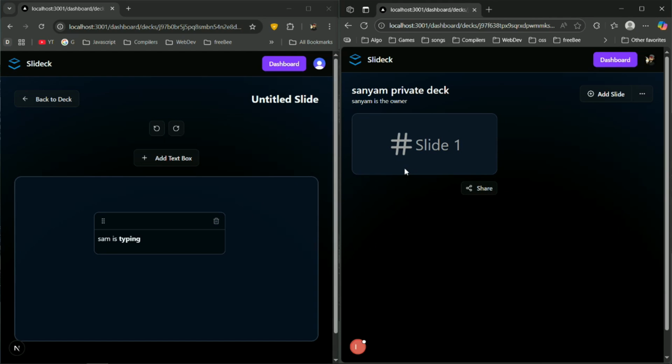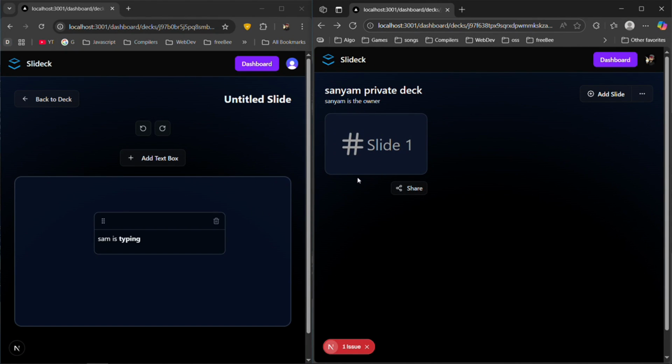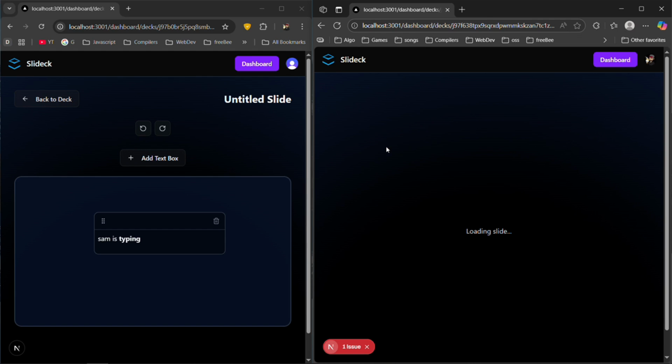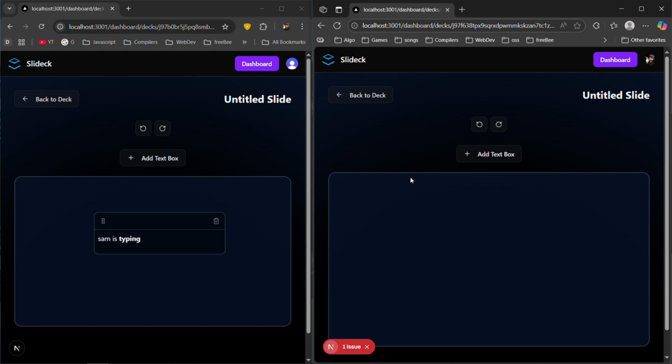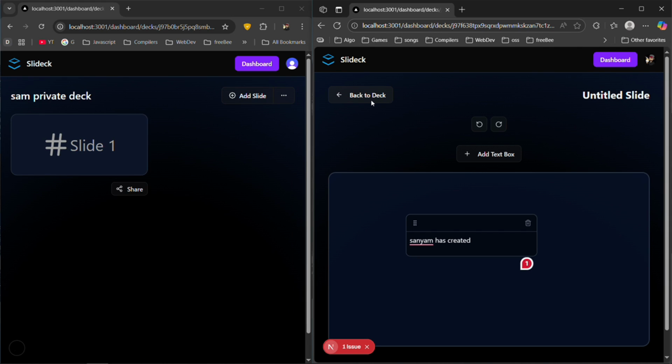What we can do is provide access to each one of the slides, and we'll see. Before I provide the access to the slide to the other user, I want to show that opening up the slide for Siam, you'll see it's a different slide, and adding text here is different in itself. Siam has created. Now let's go and see how we can provide the access to the slides.